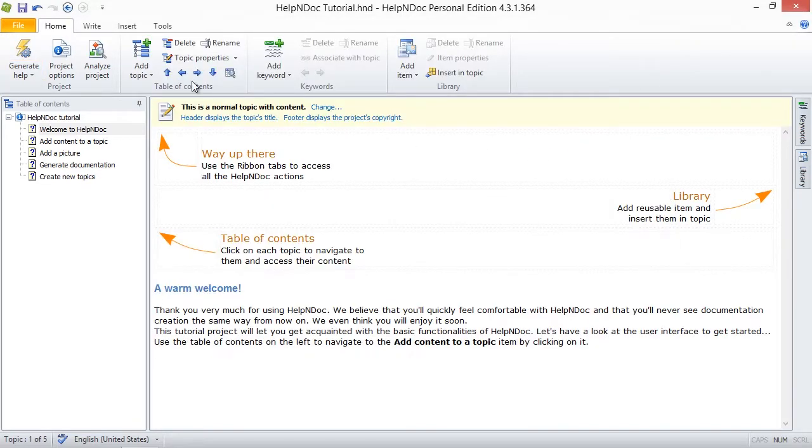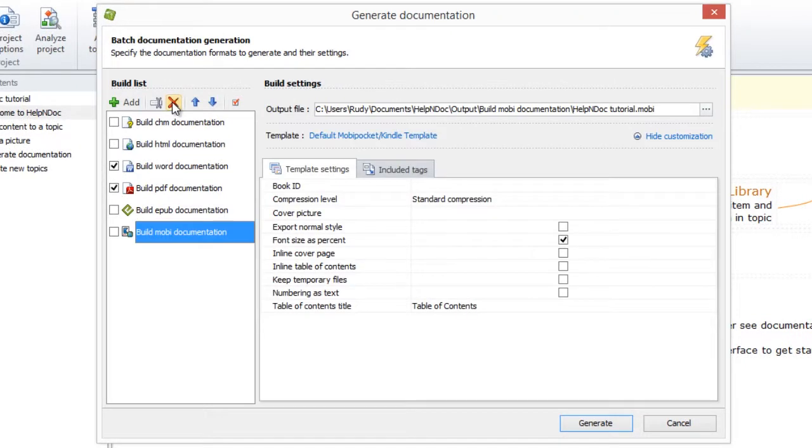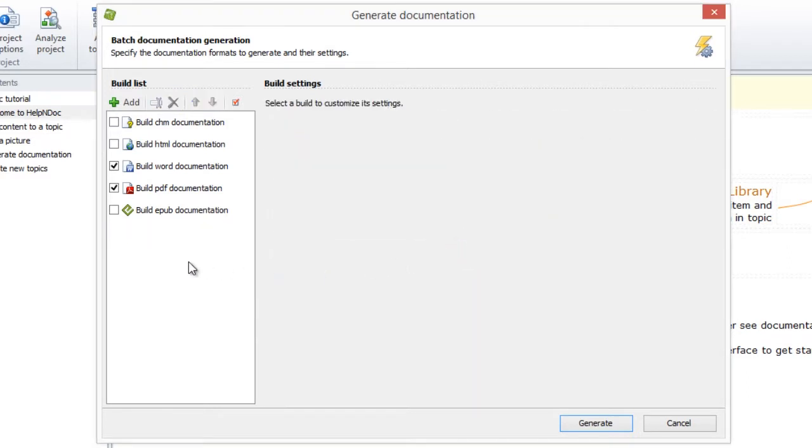One final note, if a build is obsolete, you can remove it from your build list rather than changing its status to disabled. The steps for deleting publishing outputs from your build list are outlined in another video.